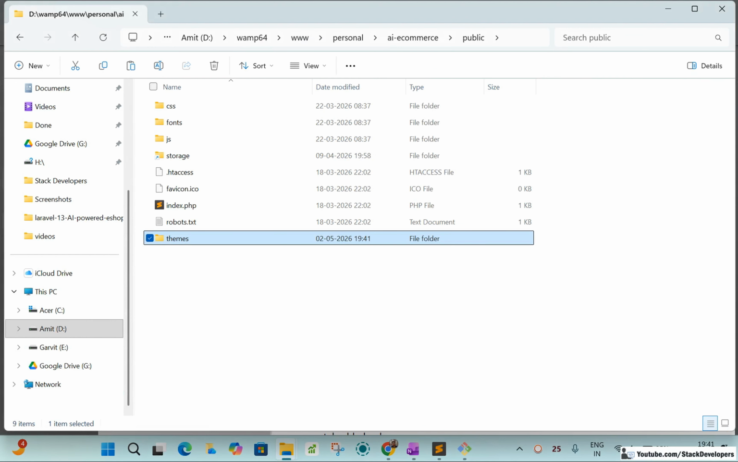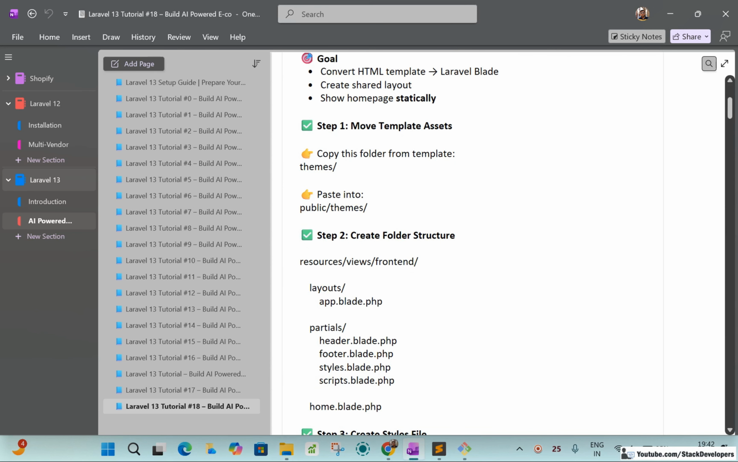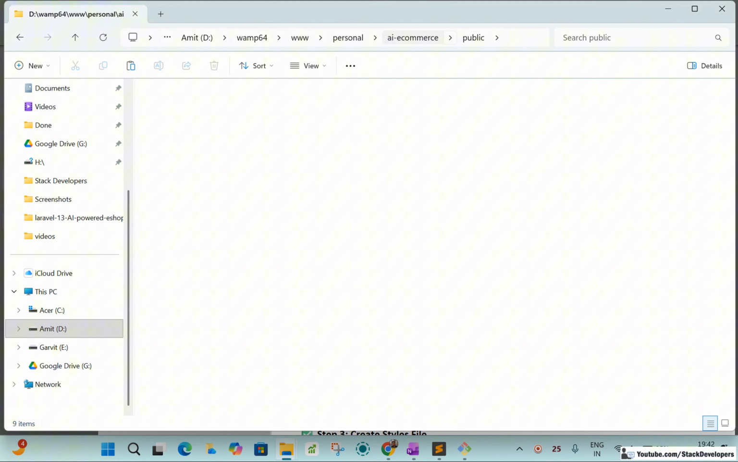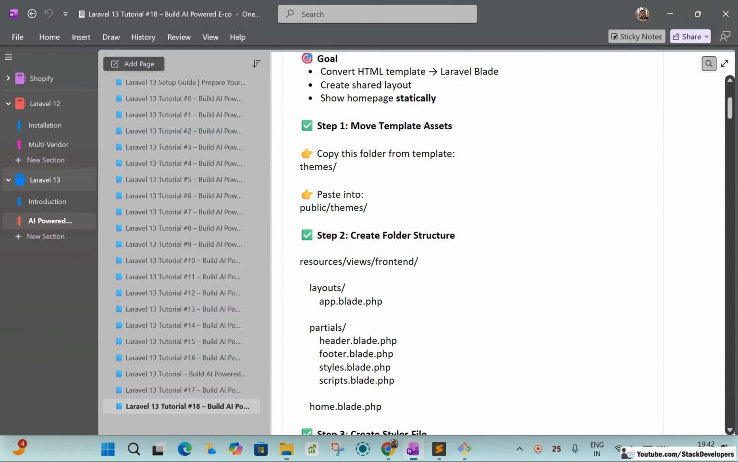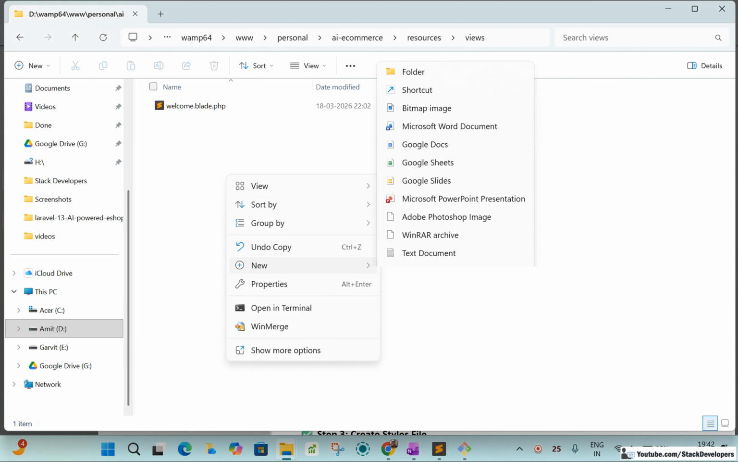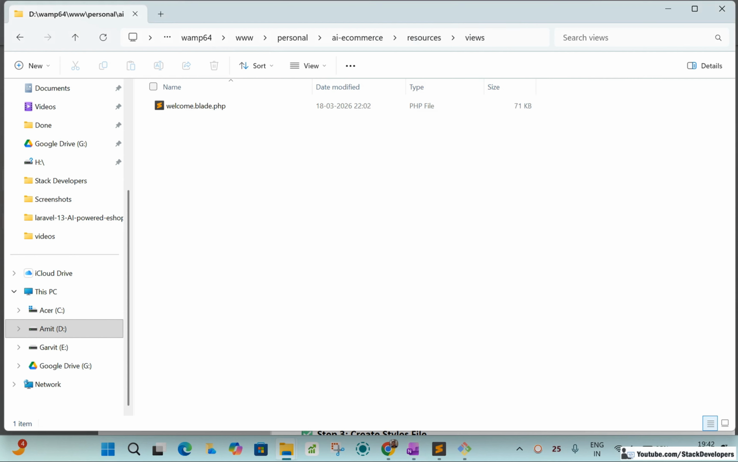That's the first thing that we are going to do. After this we are going to create the resources views. Under resources views we are going to create a front end folder. The complete front end we are going to manage inside resources views and then the front end folder. Inside front end, once again we are going to create two folders. First we are going to create the front end folder, meaning that we are going to work in the front end.